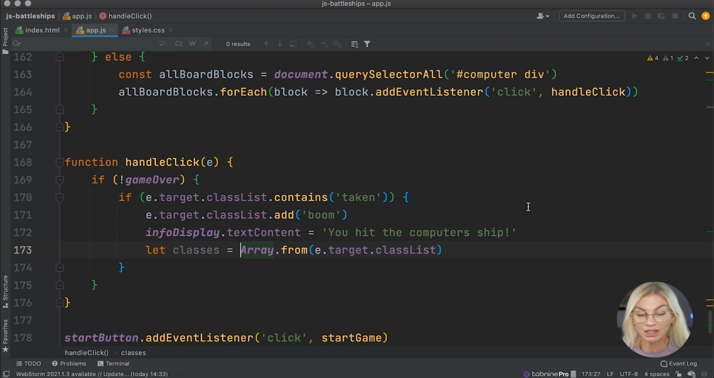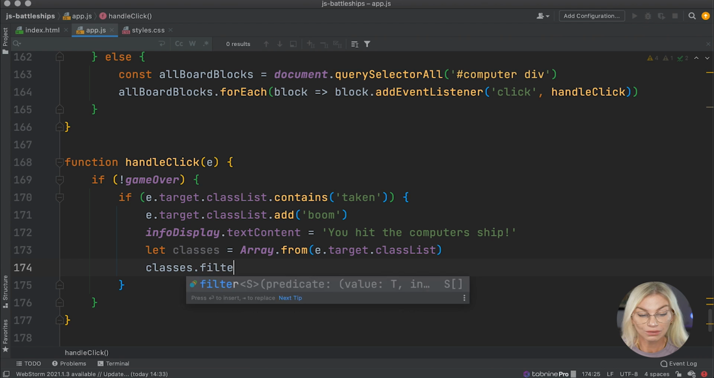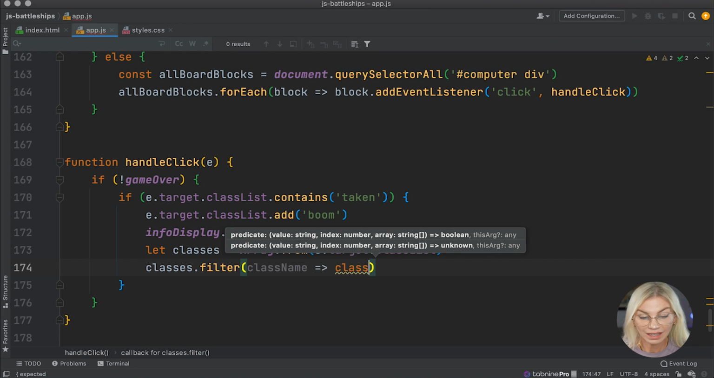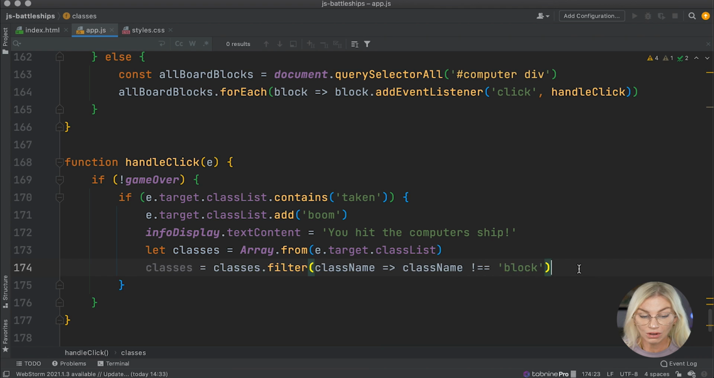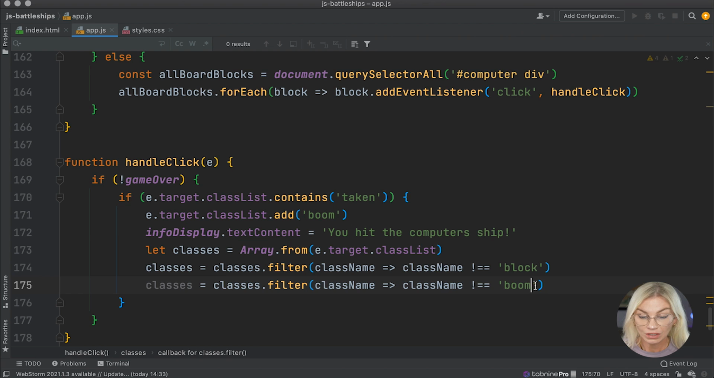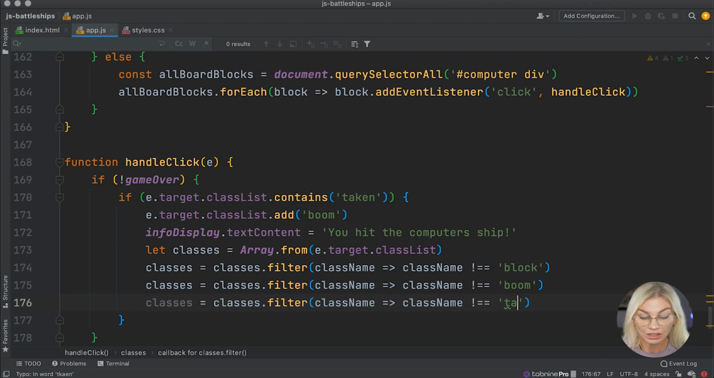So let's get the classes and I'm going to filter by class name. And I'm going to get that class name and essentially build out everything that does not have the class of block and assign it back to the variable classes. Okay, so now this class list will not have block. I'm going to do that two more times. I'm going to do the same for boom. So I'm just filtering out any words I don't want in my array and taken, so that we are just left with the ship names in there.